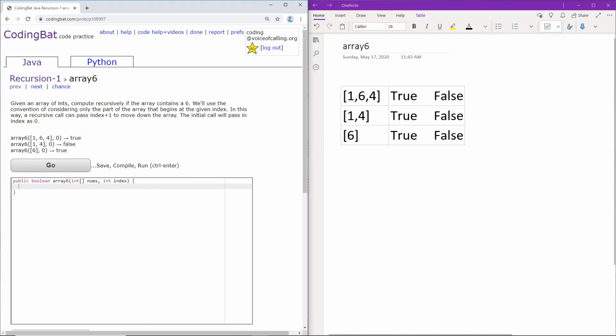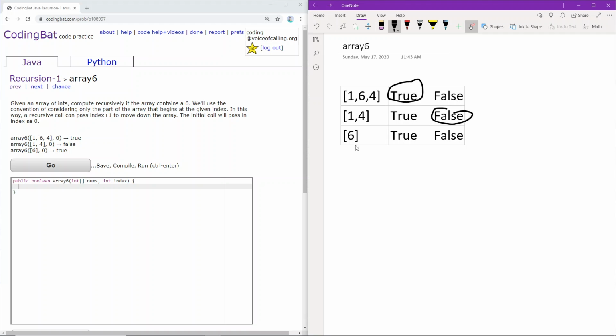Okay, so here, 1, 6, 4. We will just iterate through 1, 6, 4. 6, of course, is 6, therefore this will return true in the end. Here, it's 1, 4. There is no 6 here, so it will return false. Here there is a 6, so we will return true. Okay, so let's just see how this process exactly works.